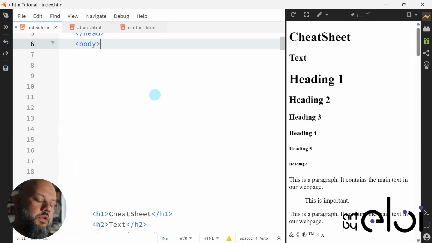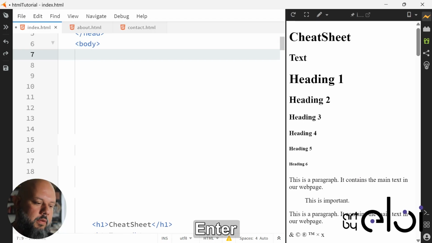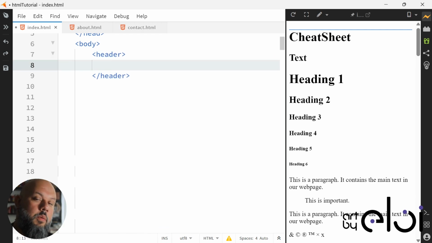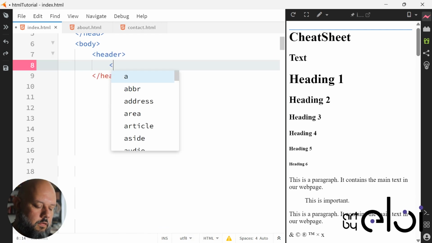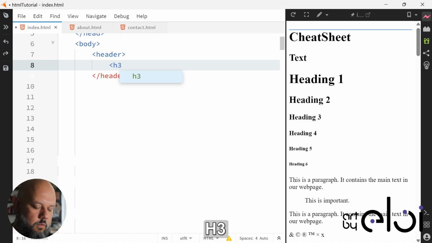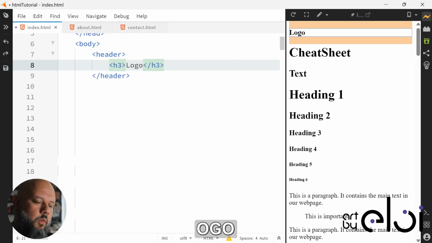It's a solution. The first thing that I like to do when I'm building out the top bar that you see on a website is I like to use the header container. Inside of this header container, I will typically put in the logo. So in this case, we could use an H3. Normally I would use something like an image or SVG, which we'll talk about later. And I'm just going to put in the word logo over here.